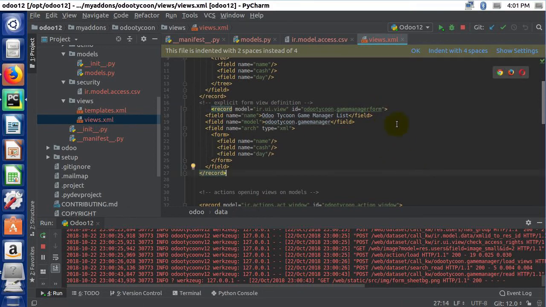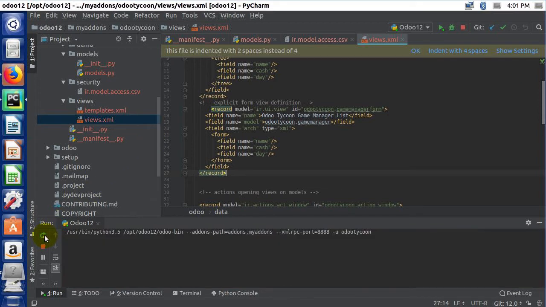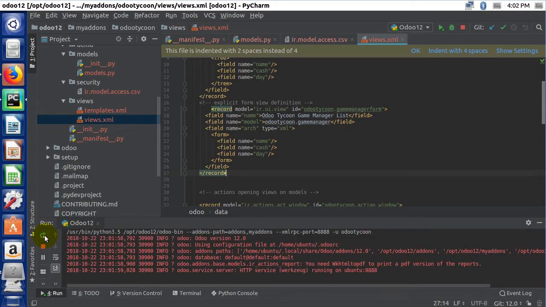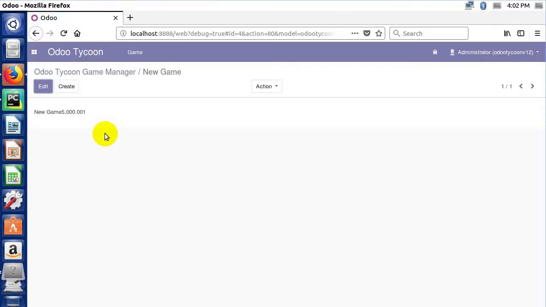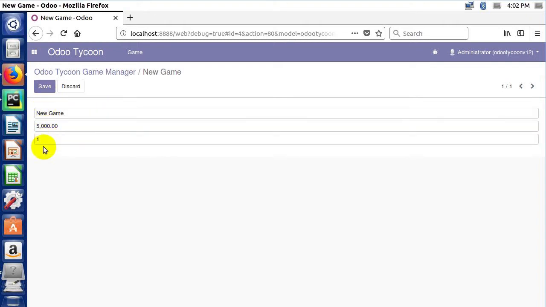I'm going to go ahead and run this now. It's not going to look pretty. Let's see what we get. If I shift refresh, there it is. Now, it's being very specific. It's taken the field name, field cash, and field day, and it's just scrunching them all together. You can see how it looks when I edit them. That's not what we want.